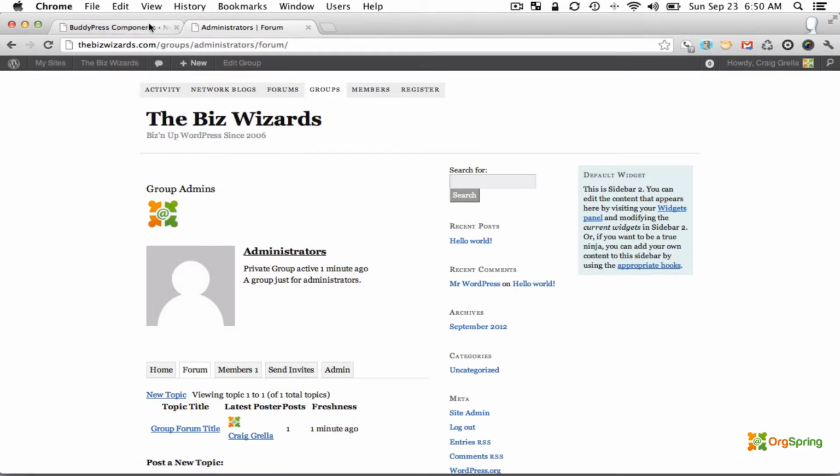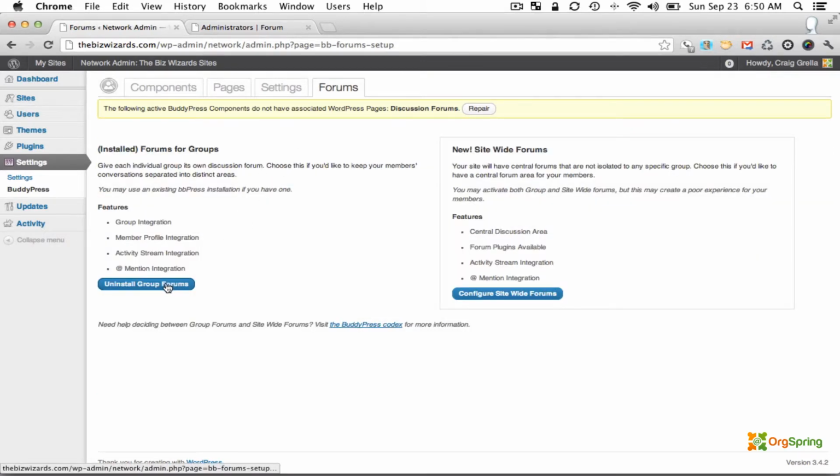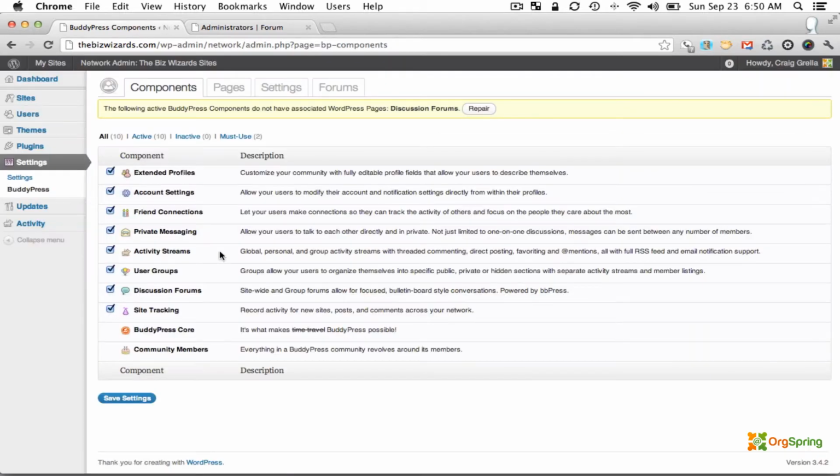If you wanted to, you could also go back to your BuddyPress settings and disable group forums, and that would be done in the forums area. And you could uninstall group forums, which takes away the group forum integration. So that would be another thing for you to do if you wanted to get rid of that.